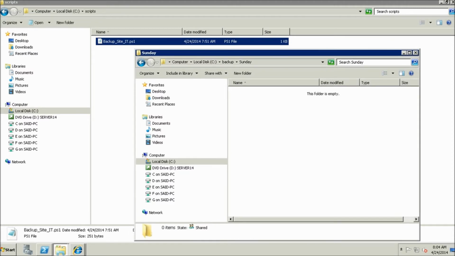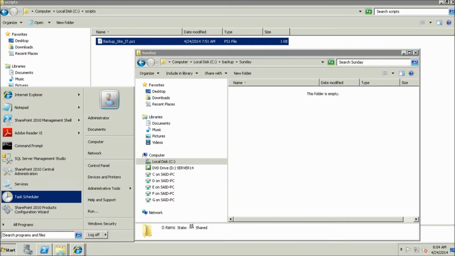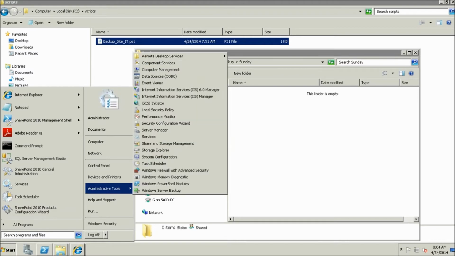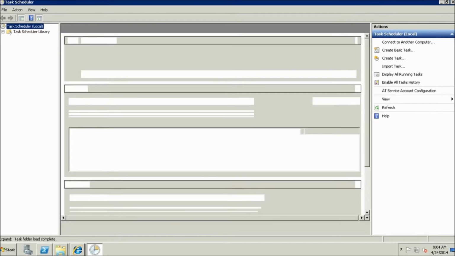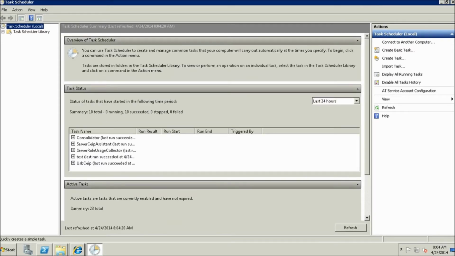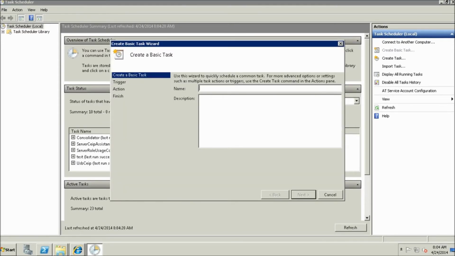Okay, I want now to schedule it to run every Sunday at 6 p.m. What should I do? I will go to Administrative Tools, Task Scheduler, and I will create a basic task. I will give it a name, backup my IT site, for example.